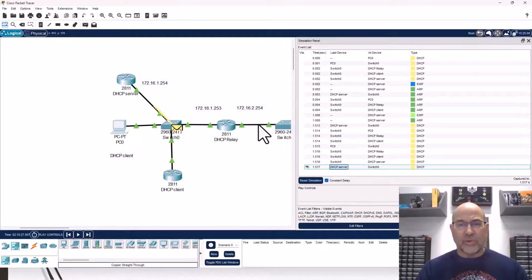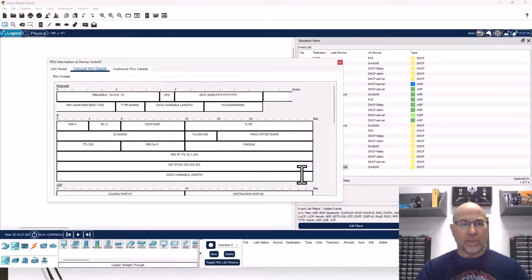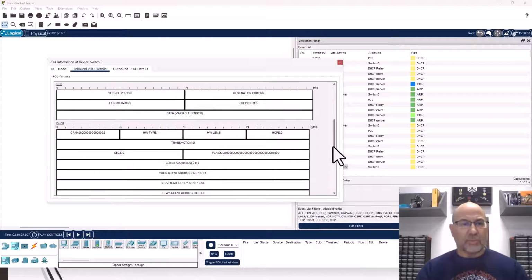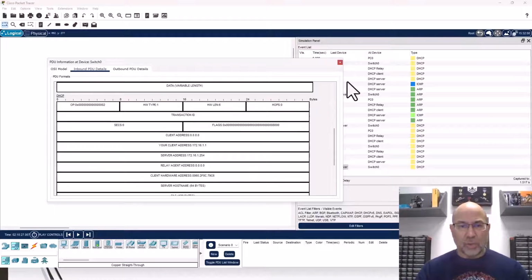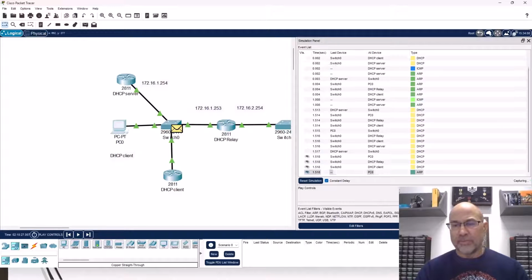And we've got the server coming back now, and this should be straight up the acknowledgement that says after this point, you go ahead and then use the one that's been offered. Okay, so at this point, we're done with DHCP.